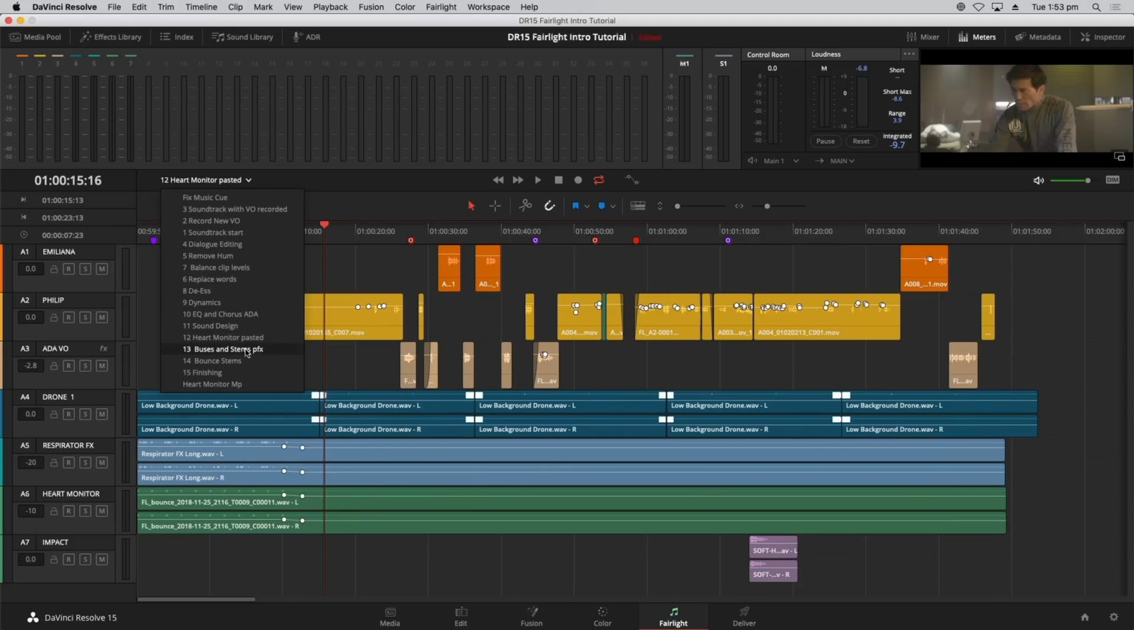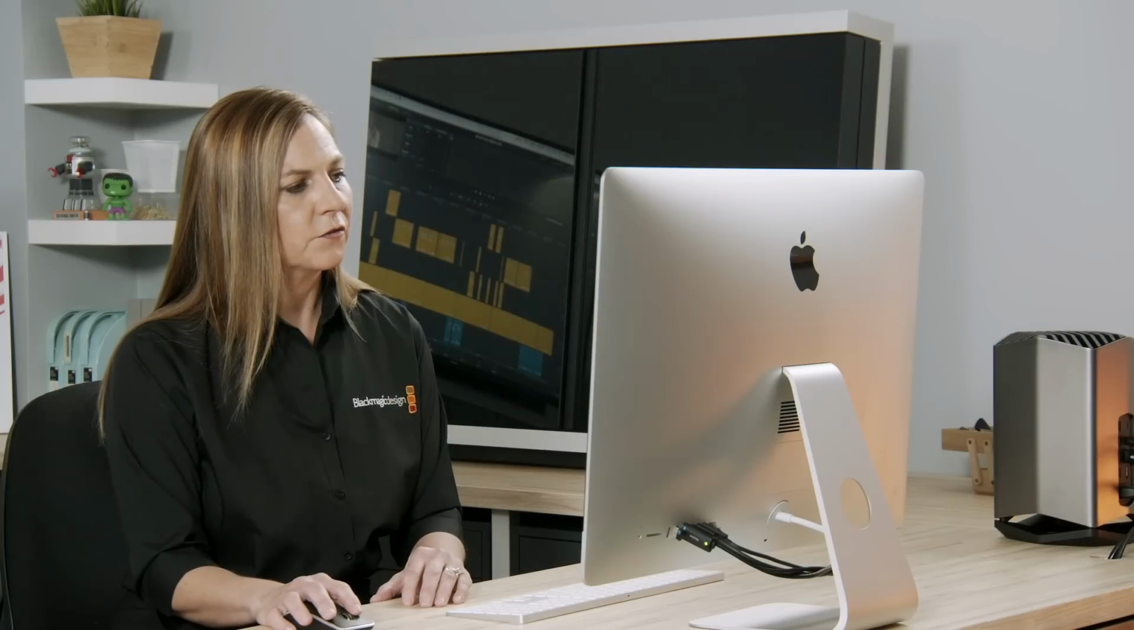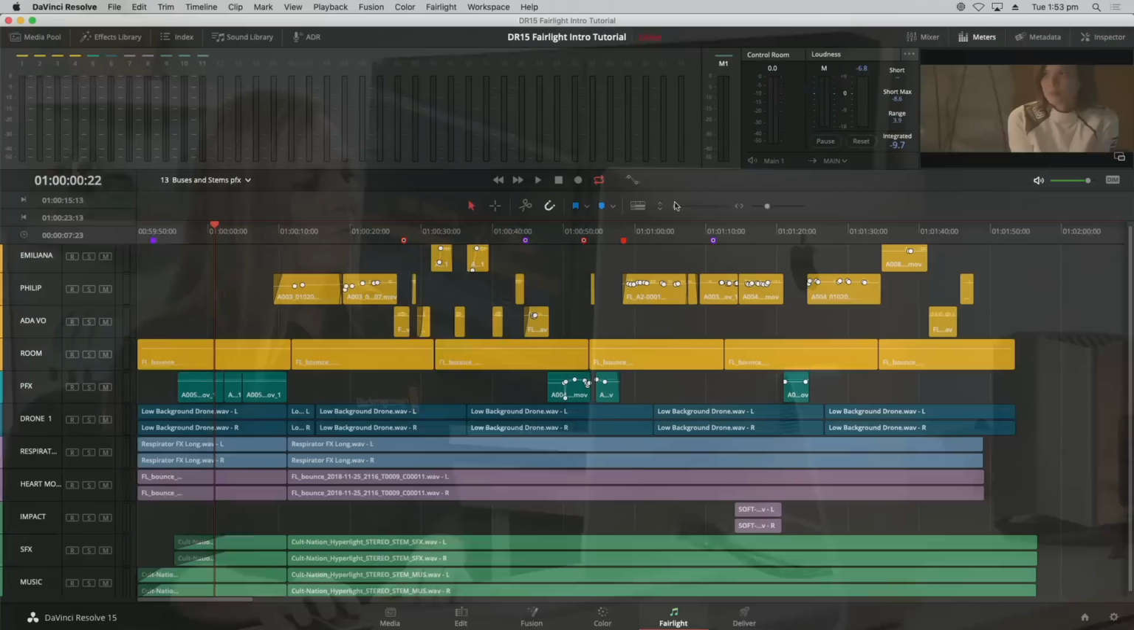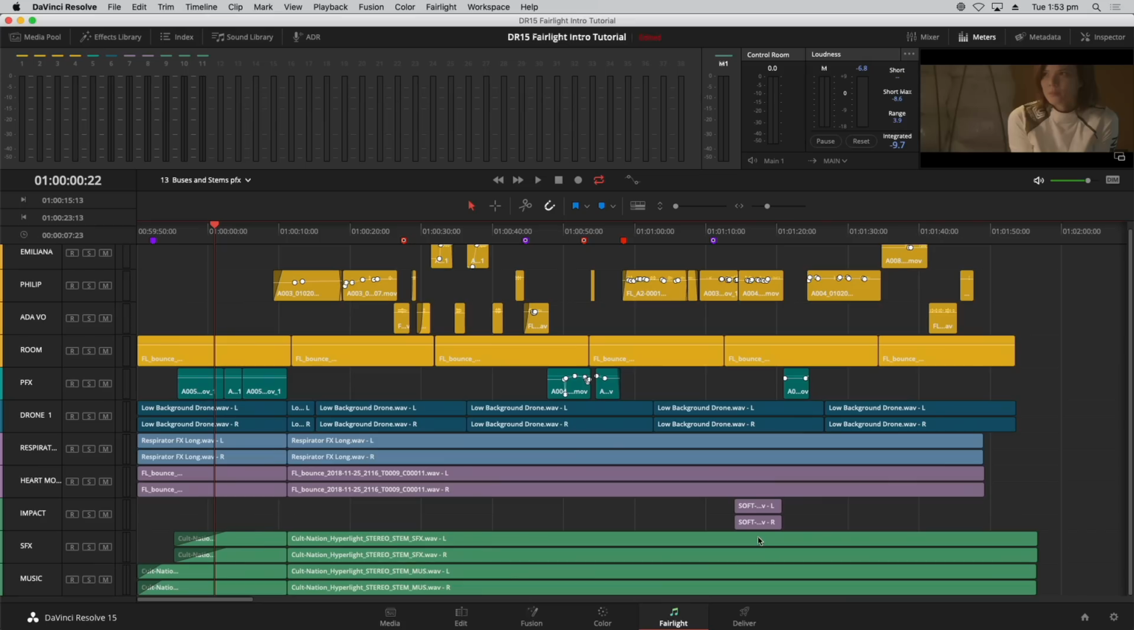Let's go over to the timeline 13. This has got our buses, and this is basically a finished version of this timeline where all of the dialogue and everything has been balanced just like we did. The sound effects are all in place, and I've even added the score from the soundtrack and some of the sound effects from the finished soundtrack as well. So we have moved further along, and what we're going to do is just show you how to take this to the next level to get to your mix.